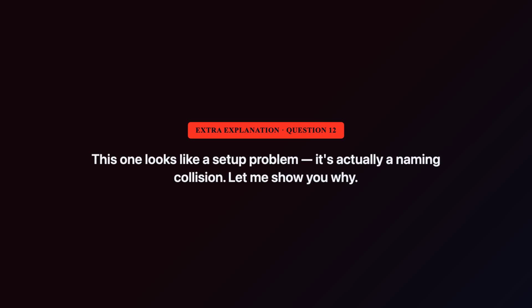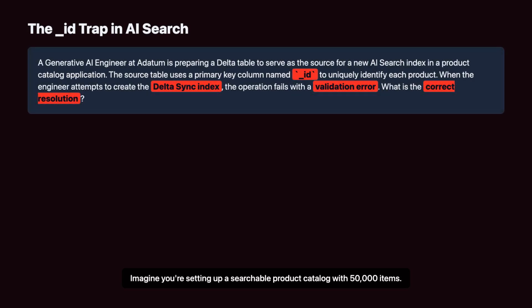This one looks like a setup problem. It's actually a naming collision. Let me show you why. Imagine you're setting up a searchable product catalog with 50,000 items. You point Databricks AI search at your delta table and hit a validation error immediately.